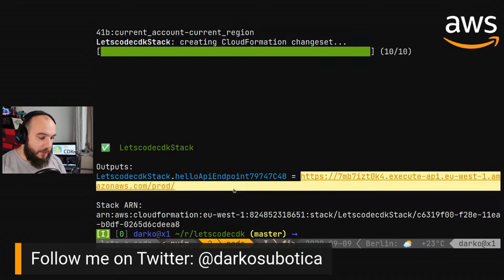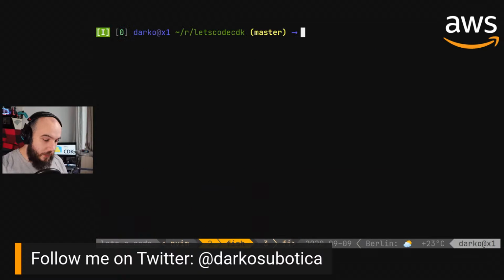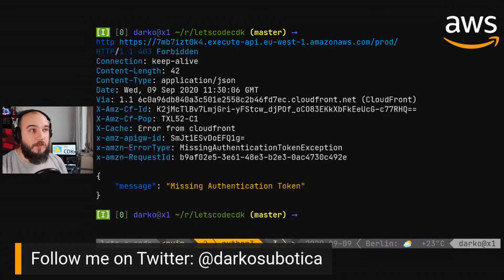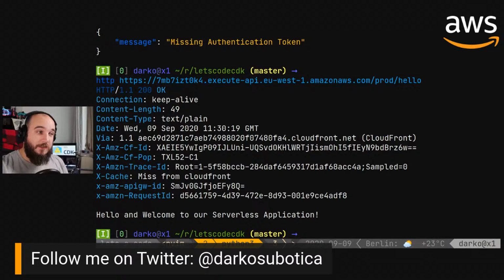And if I copy this URL like so and do copy, and let's clear it off and let's do HTTP. HTTP is a curl for humans. So it's a curl command basically for humans. So if I do this, I get a forbidden. Why is that? Why did I get a forbidden? I actually know why, I forgot to add the actual resource. Hello. If I add a resource here and say hello and welcome to our serverless application. So there we go. It works.